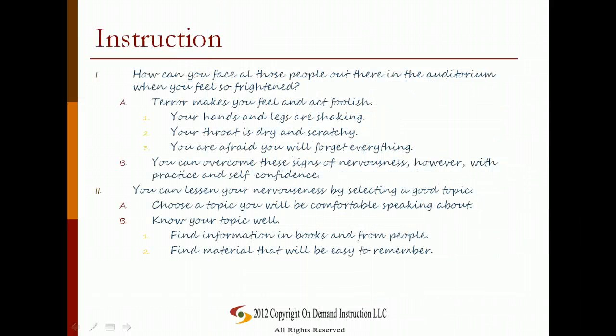The following example of a sentence outline shows the beginning of a sentence outline for a composition about avoiding stage fright. Pause the video if necessary.